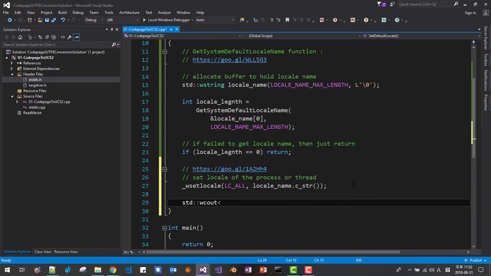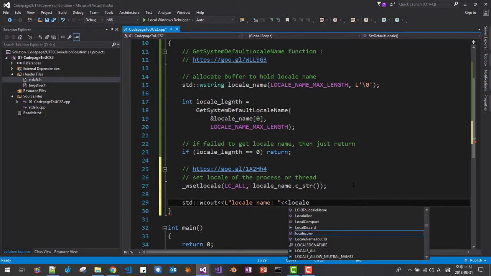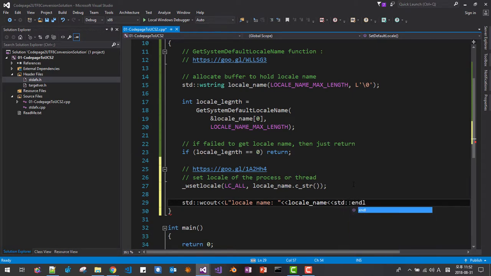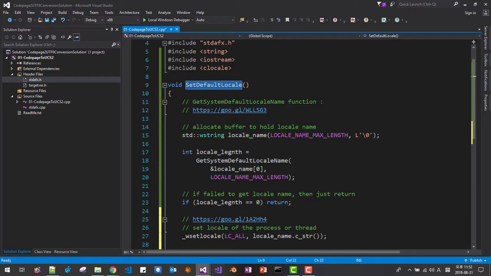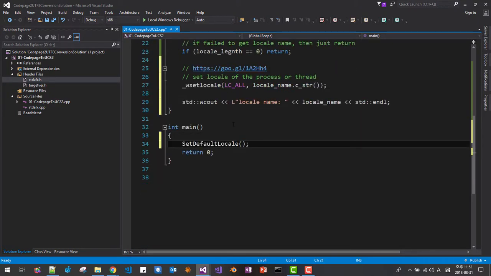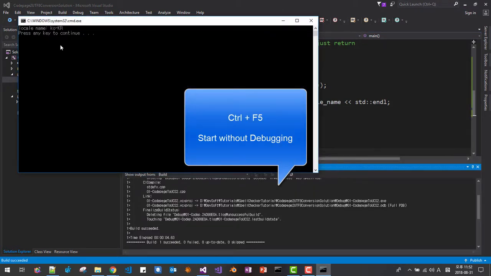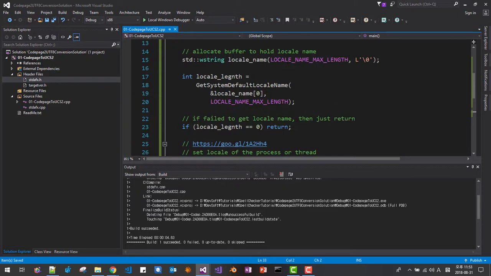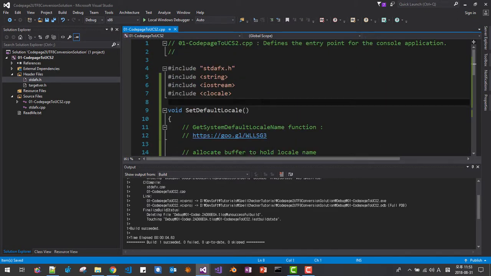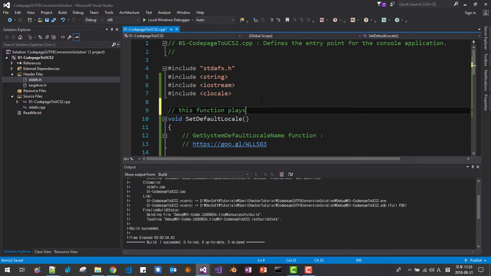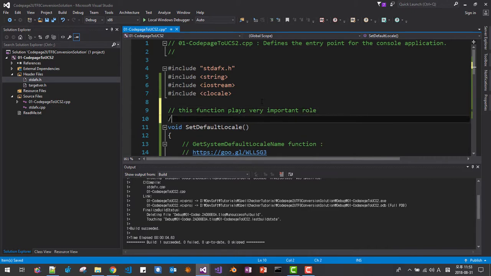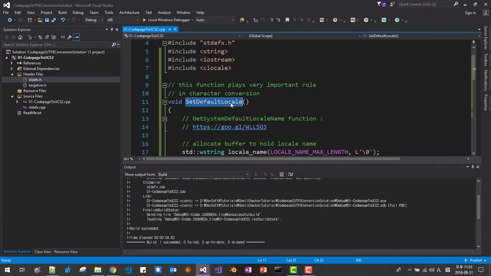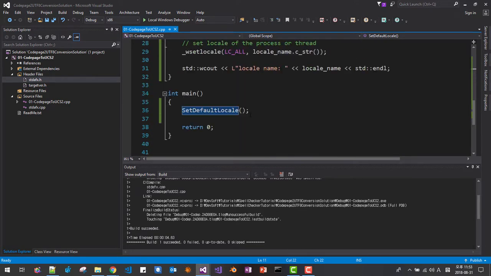Now let's test it with some message. std::wcout localeName. Now we are testing this function. Control F5. Okay, currently my system locale is ko-KR, Korean system locale. This function plays a very important role in character conversion. Okay, we will see why this function plays an important role in a few minutes.